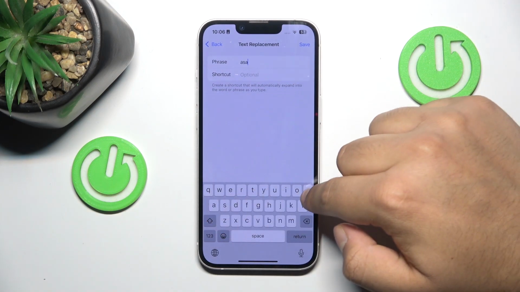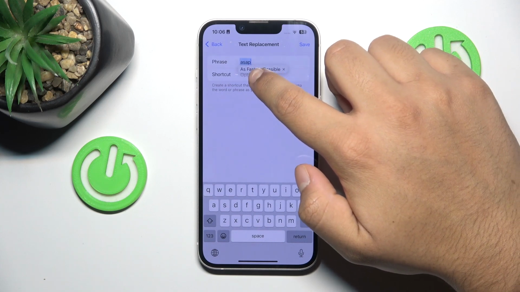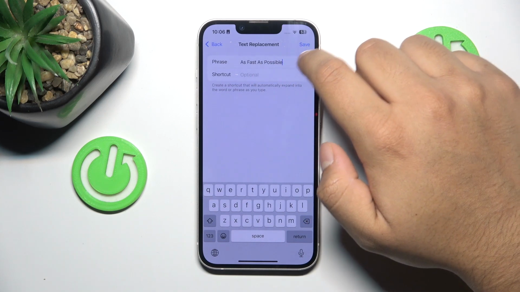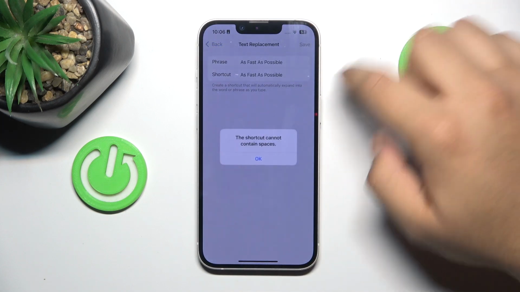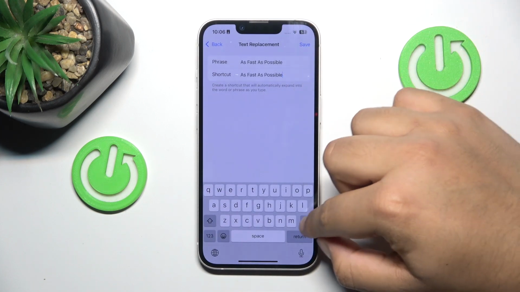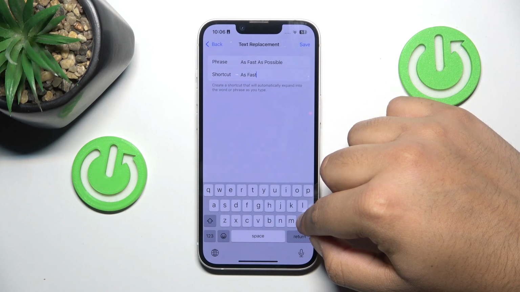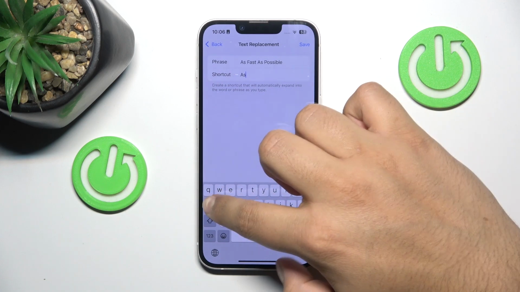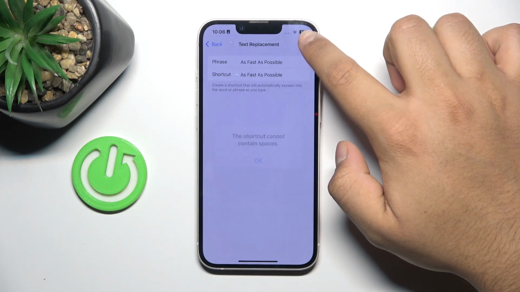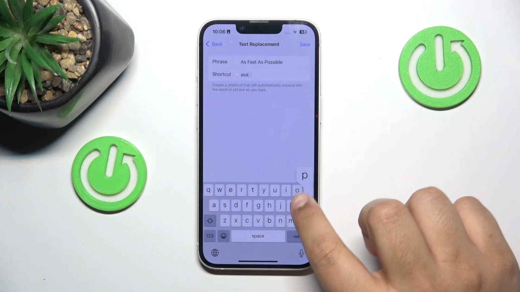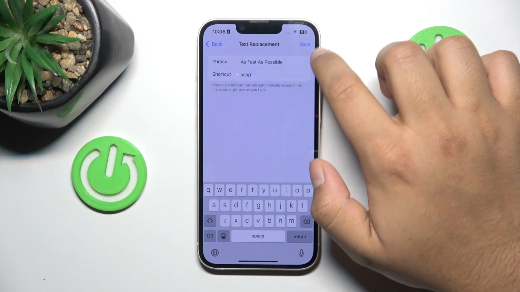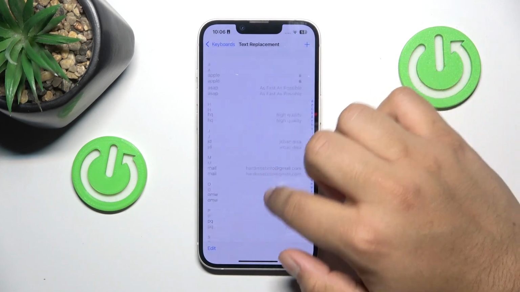So let's create one, and as fast as possible, here SAP, and okay, it replaced it. Okay, never mind. Press. Okay, so the keyboard is working against me. Let's press the X button. Okay, let's save it.